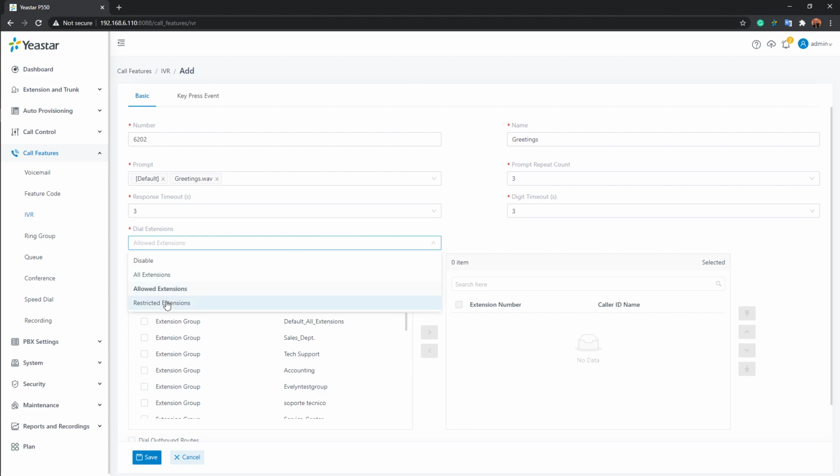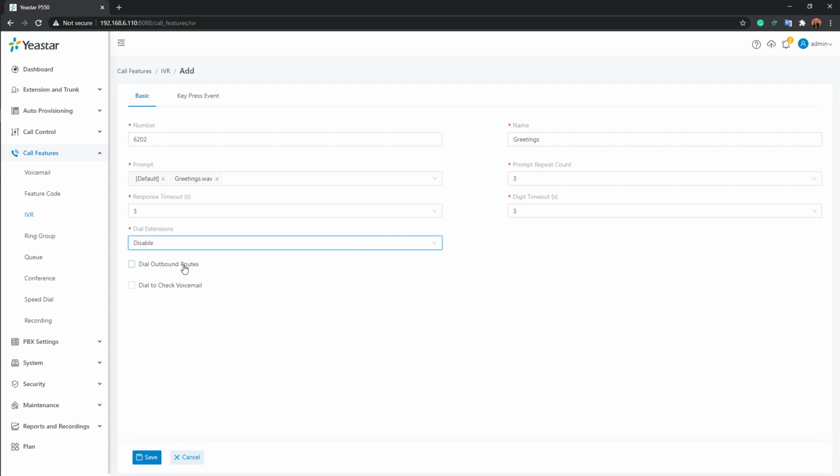Or you can select restricted extensions. Some selected extensions is not going to be available for our customers to dial through this IVR directly. All right, let's just keep it simple, all right? I'm going to disable this. And next feature, dial outbound routes.